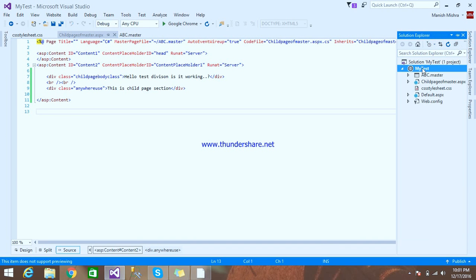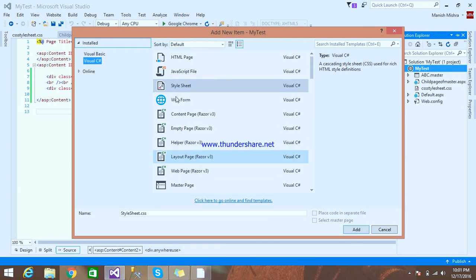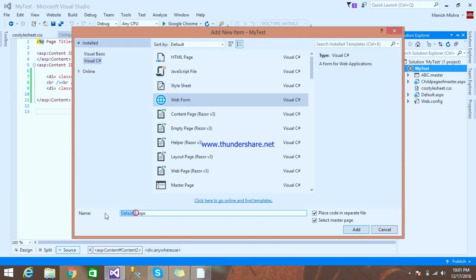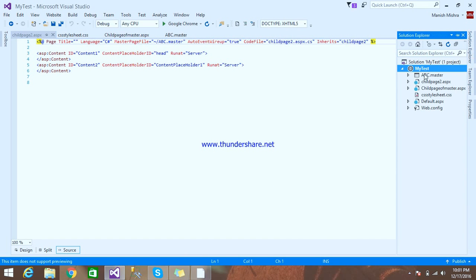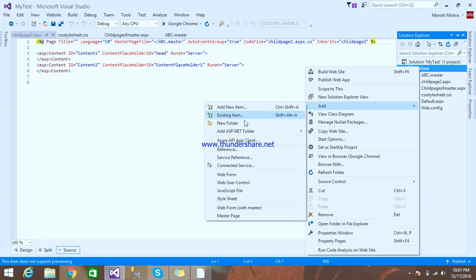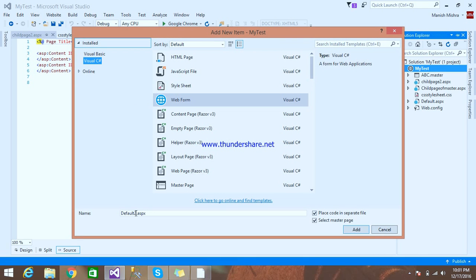If you create one more page, add new item, we'll name it child page 2. The master page should be checked. Let me show it, add here, it comes in. And let me create one more page, add new item, web form, not linked to master page.